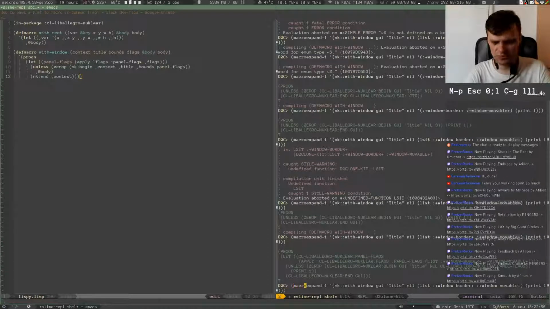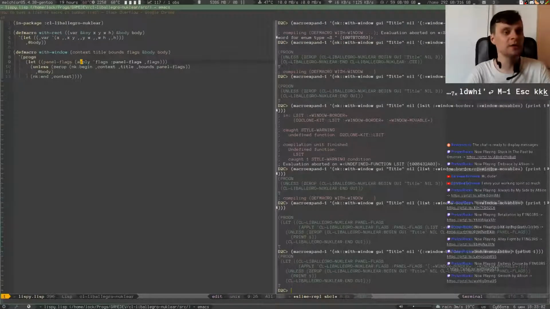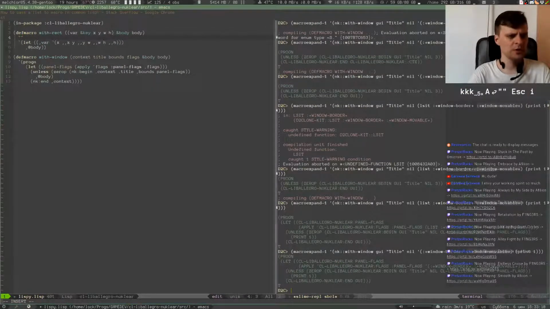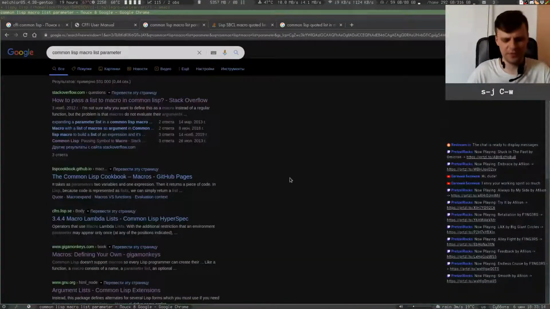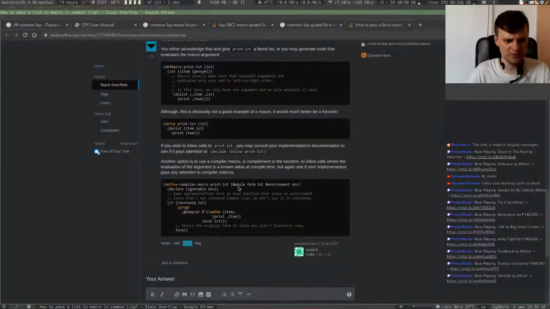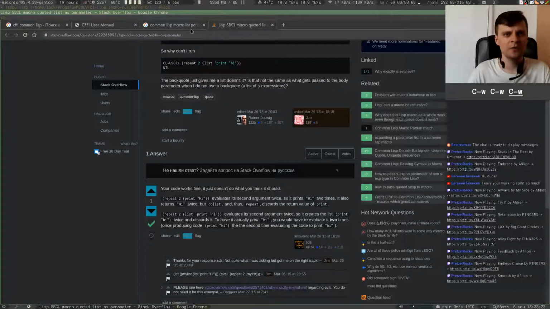So would it work with quoted list? Yep, it does. So okay, I'm done with the second macro, which is for window. Probably I should document that as I go. So yeah, I will just copy some of these answers.